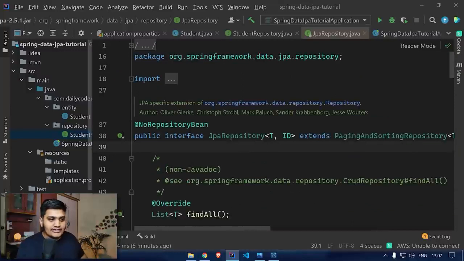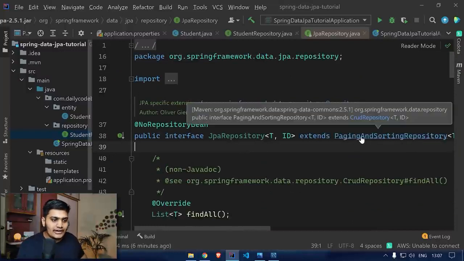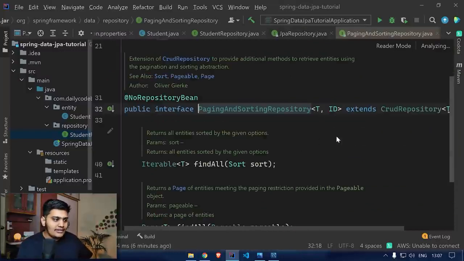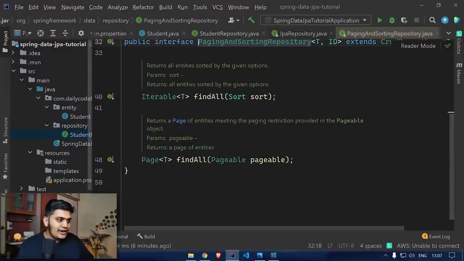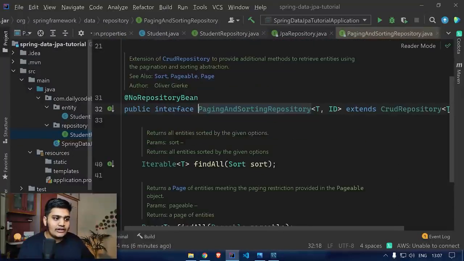Now if you see, JpaRepository is extending PagingAndSortingRepository. So let's see what different methods are available there. You can see findAll and findAll using the Pageable. So if you want to implement paging to get the different records available using pagination, we can do that as well over here. And this PagingAndSortingRepository is again extending CrudRepository.